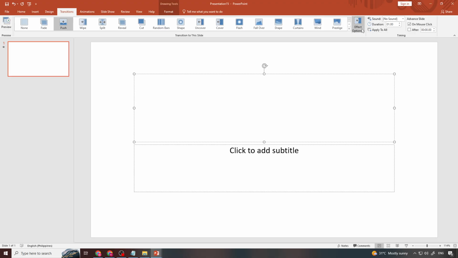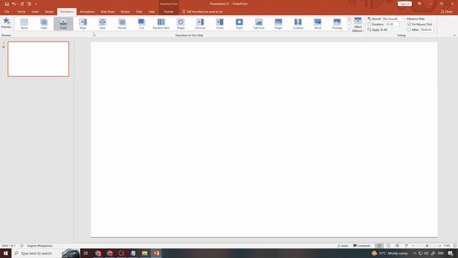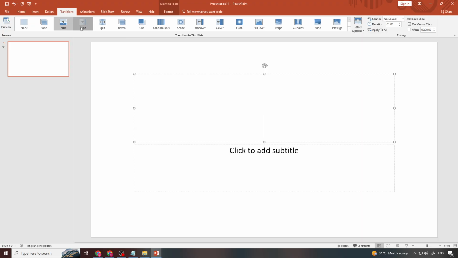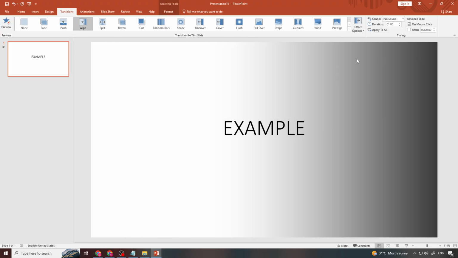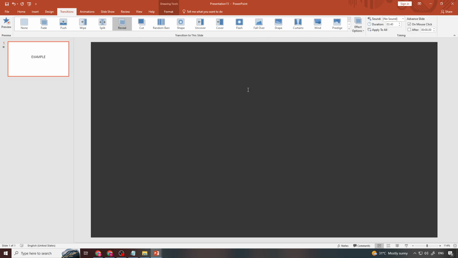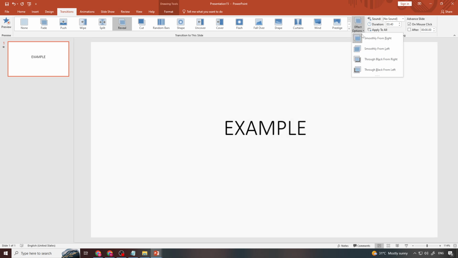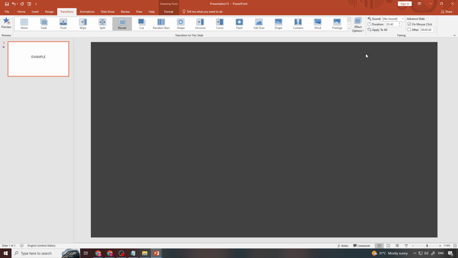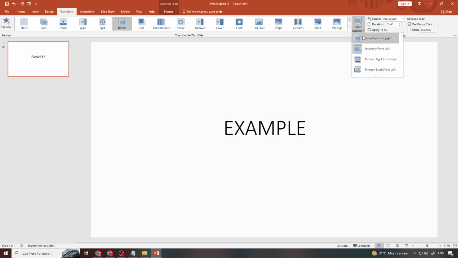If you want to change it again, return to Effect Options and pick another variation until you get the result you want. Keep in mind that Effect Options only appears for certain transitions, such as wipe, push, split, and fly-in. If you do not see it, that transition does not support adjustable effects. In that case, select a different transition from the Transitions tab and check again for Effect Options.